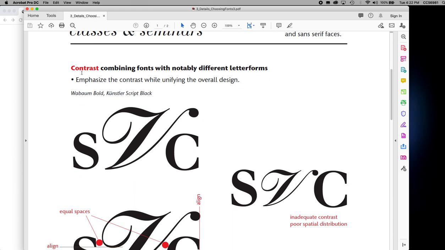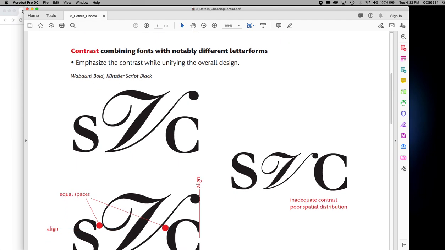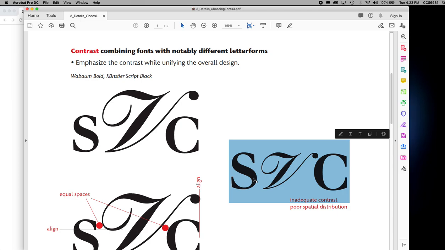Here's an area where you can build in contrast, where you combine typefaces with notably different letter forms. So you're choosing two different typeface classifications, and you want to emphasize the contrast while unifying the design. So here they're using Walton Bold and Kunstler Script Black. And you can see right here they're, yes, from two different typefaces, but they just feel a little bit off.